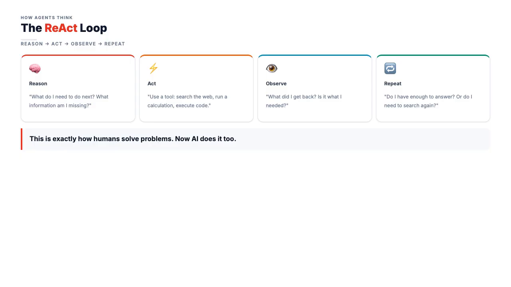And here is the thing. This is exactly how you solve problems as a human. You gather information, take action, check the result, adjust. Agents just do it automatically. Now, an agent without tools is just a chatbot. Tools are what make agents powerful.